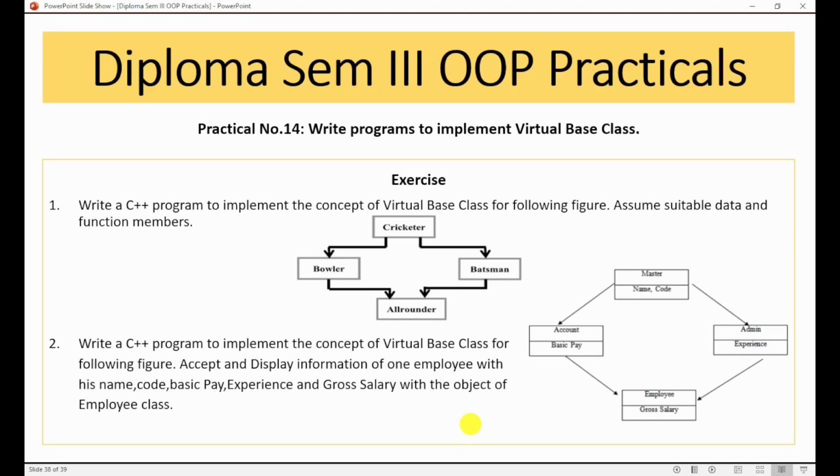In this video we are going to see the next practical, that is practical number 14 of Object Oriented Programming, which is under Diploma Computer and IT third semester, and it is for case key. So this practical is regarding writing a program to implement a virtual base class. So in this practical we have to use the virtual base class. Before going to the question, we have to see what a virtual base class is.